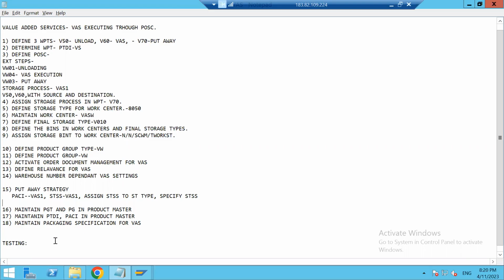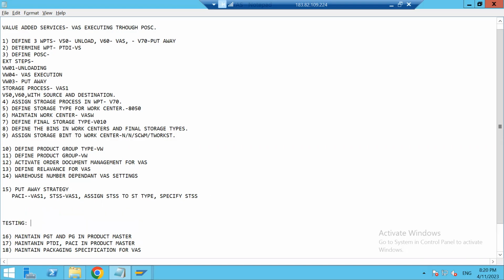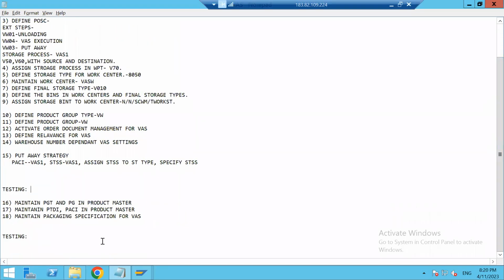So tomorrow we'll go for the testing. We create the material master, then after that we extend the product master. While extending, we are going to maintain this product group type and product group in the product master. Then we'll maintain the PTD and packing in the product master. Then we'll maintain the packaging specification, because of 0VSI. So with that condition technique, I'm going to create one packaging specification for the value-added services. Then we'll move forward with the testing. So tomorrow these VAS orders and VAS will come.